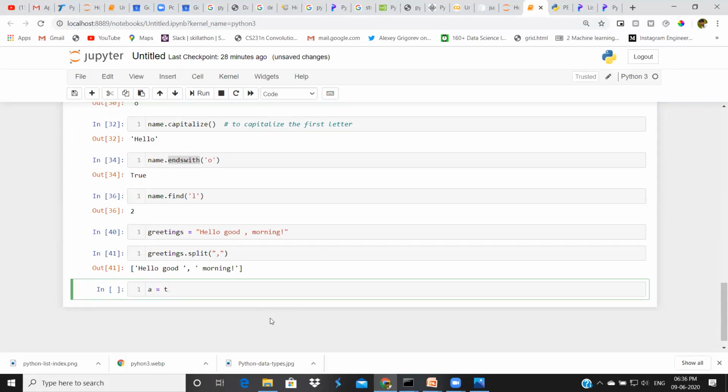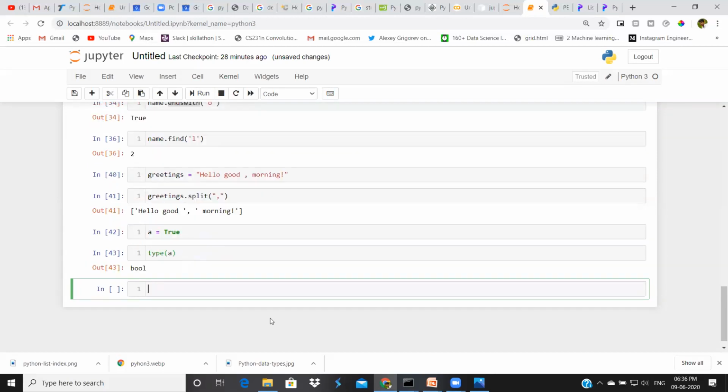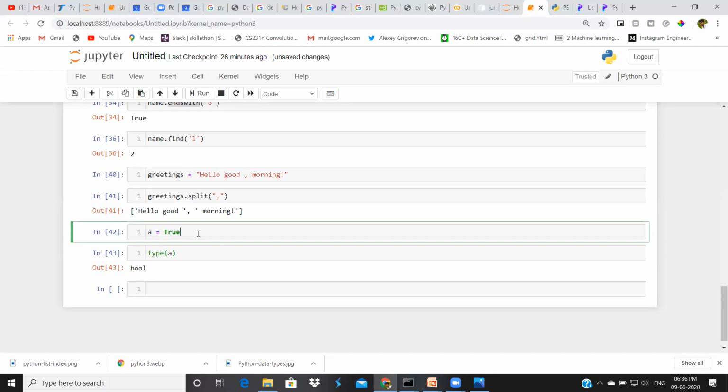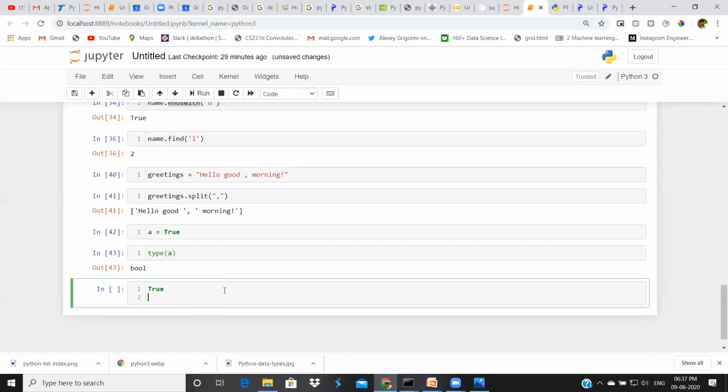For suppose a equal to True, I define this. Yeah, I got the type of variable a as bool. This belongs to Boolean data types. Just make sure here True starts with capital T and False starts with capital F. In other languages, we have a small t in true. In Python, we have capital T. Even False starts with capital F. These two are the Boolean data types.